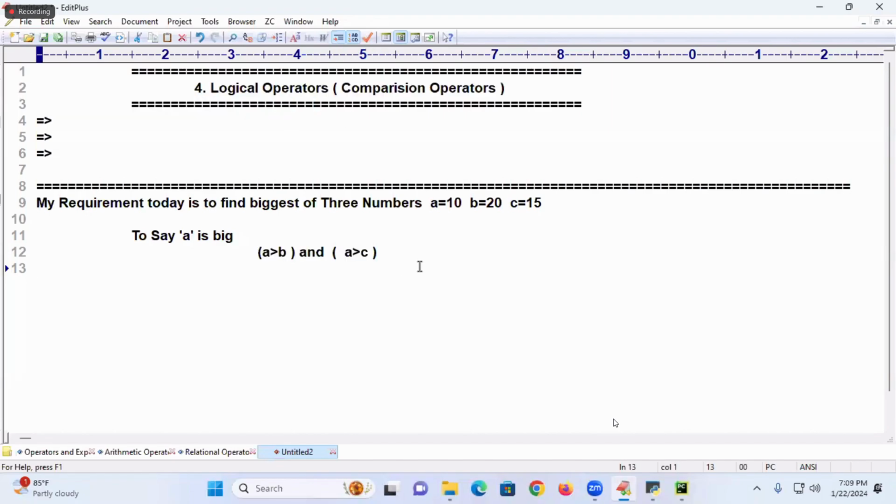Yes. So now, to say B is bigger, tell me, how do you write it? Come on. B greater than A and B greater than what? C. Beautiful. I connected one expression with another expression with one connector. Next, please. To say C is bigger, what should I write? C greater than A and C greater than what? B. Are multiple conditions there or not? Yes. What is this known as?